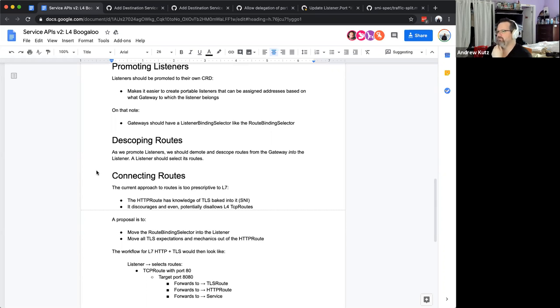Maybe you promote listeners and demote routes from the gateway into the listener. The reason for this is that if you do that, then you don't have to define ports on listeners at all. And this is actually why I end with this, because it's overly prescriptive in L7. I think the best way to demonstrate this is that I tried to do an implementation of TCP route because I needed one, and I didn't want to have a private type.